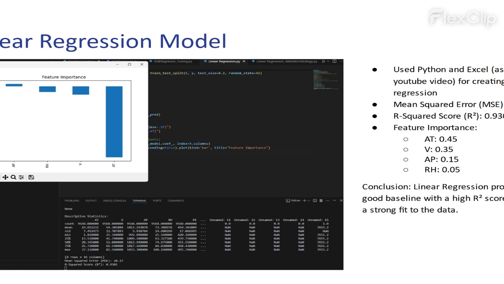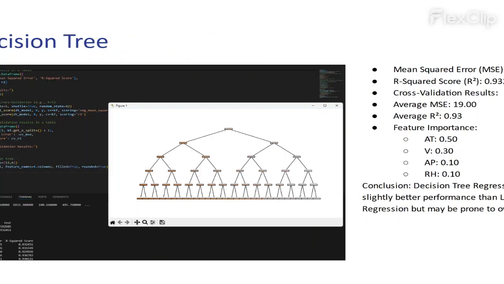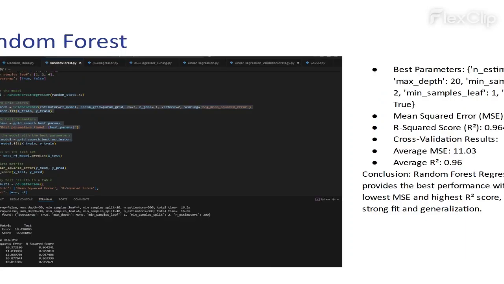First, when I used the linear regression model, I got a mean squared error of 20.27, and the R square was 0.93. What I understood is that it gives a good baseline, indicating a strong fit for this data. Then I went to the decision tree. I don't know whether this is really a good way of approaching it, but I got some good results. The mean squared error is slightly less than the linear regression model, at 19.59, and R square is 0.93932451. So it shows slightly better performance than linear regression, but it may be prone to overfitting. That's my conclusion.